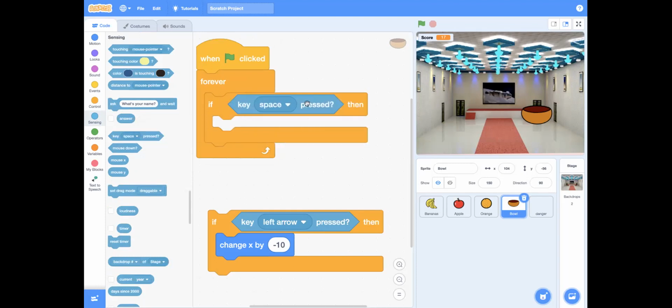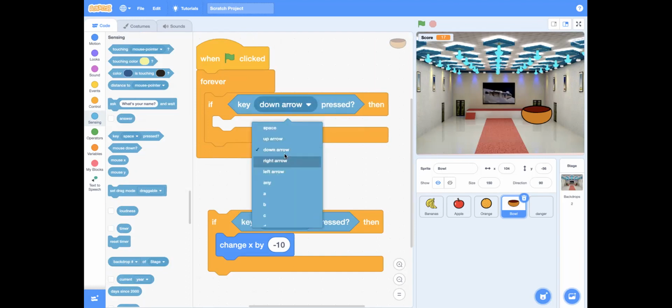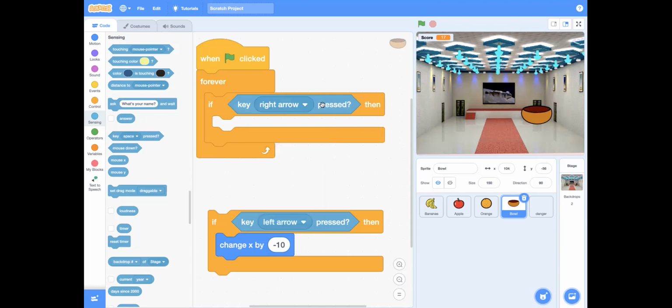You can program all these keys on your keyboard, but for my game I only need the left and right arrow keys. Either the vowel goes to the right or to the left. So I choose the right arrow here, and if this key is pressed, then you should move.